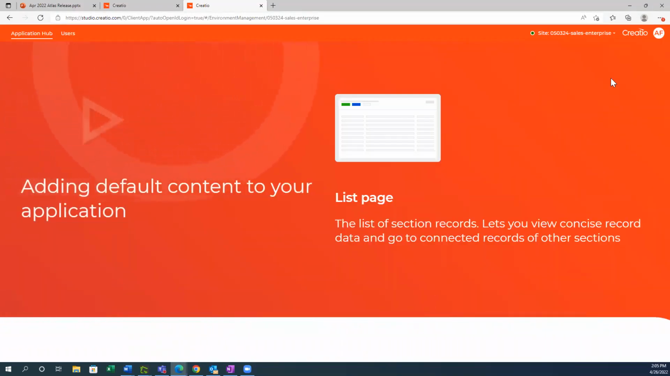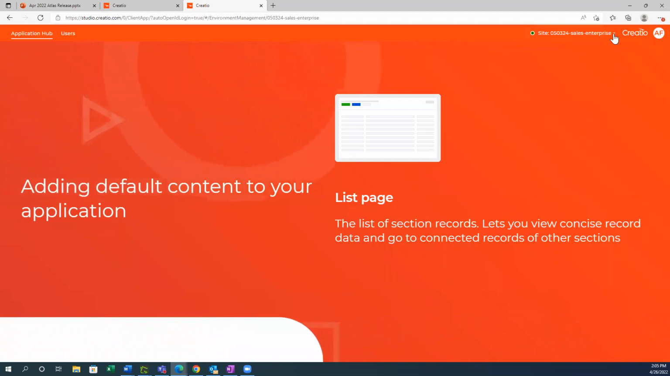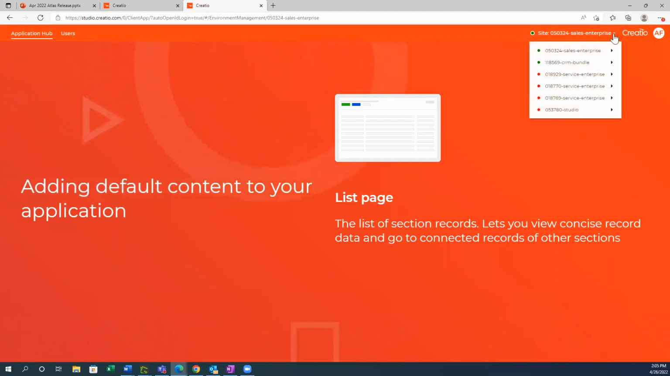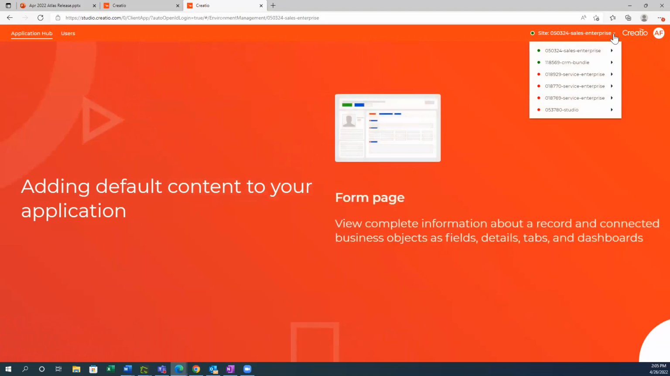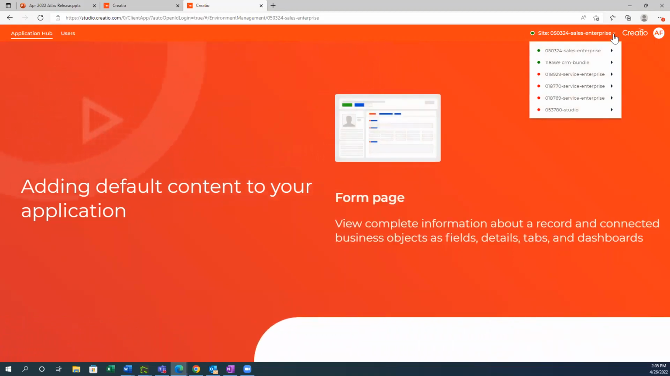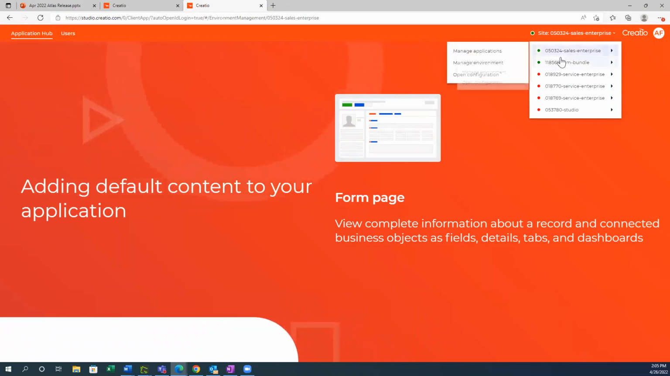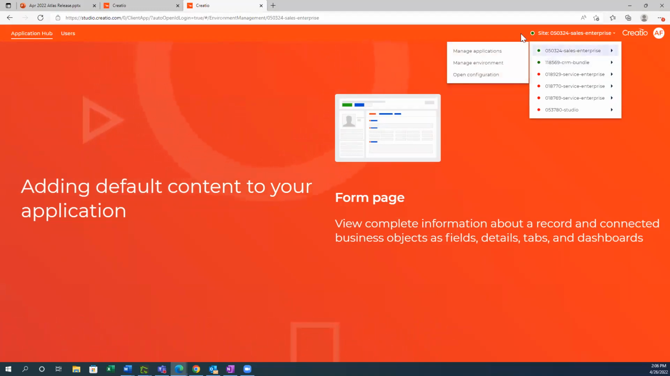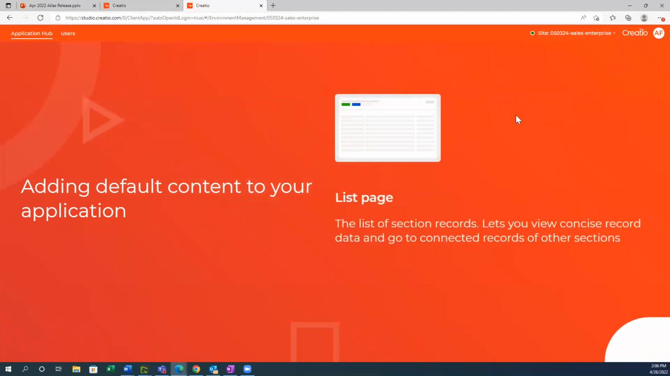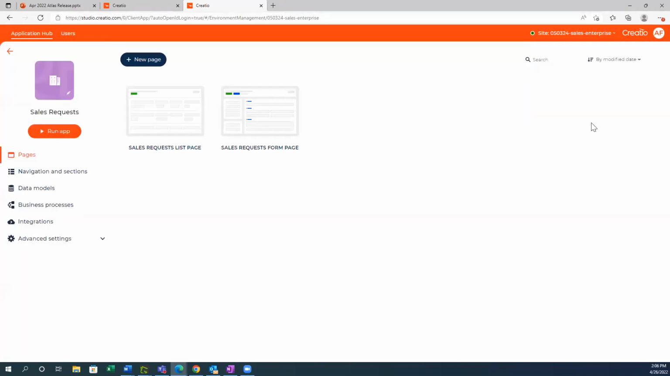While that's loading, I'll show you where you can select from the different environments. This would show your company's trial environments and any other environments you've created applications in. And you can switch between those just by clicking through. So here we'll start with a list page.